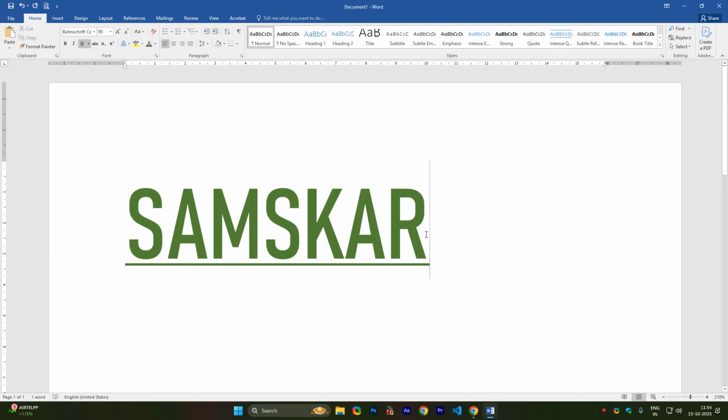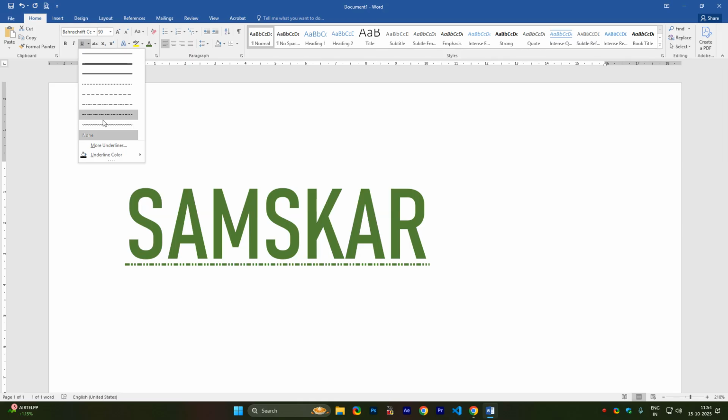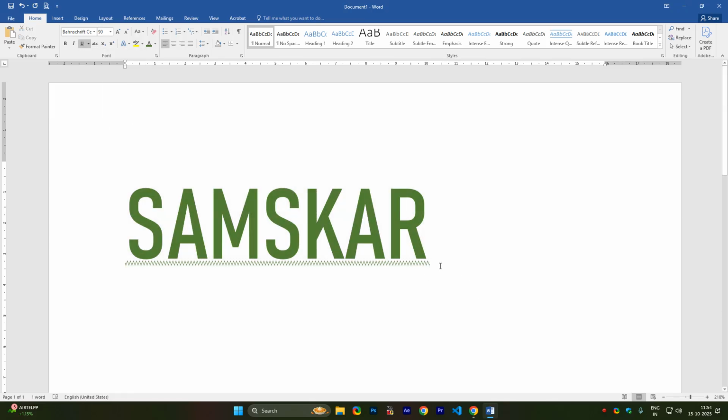Now I want to remove this underline. Just select it and click here so that the underline can be removed. And if you want to change the underline styles, just click on this small dot, underline. So we have different styles for this. See, this one is different. Like this we can change the underline styles also.